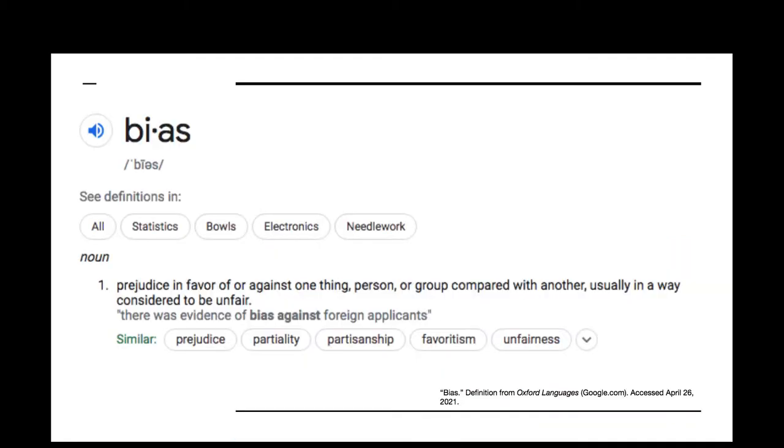So, I'd like to start with the word bias, which is defined as prejudice in favor of or against one thing, person, or group compared with another, usually in a way considered to be unfair. This is an important concept because so much of the information that we find on the internet or social media is plagued with bias and disinformation.